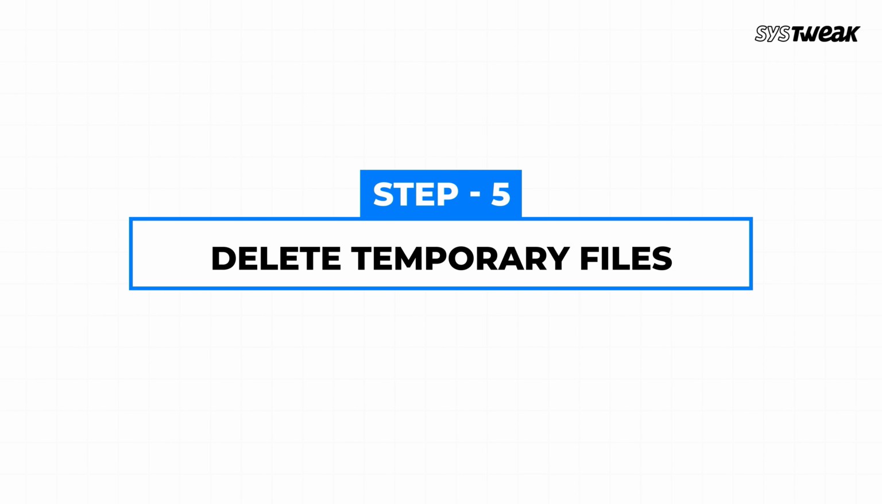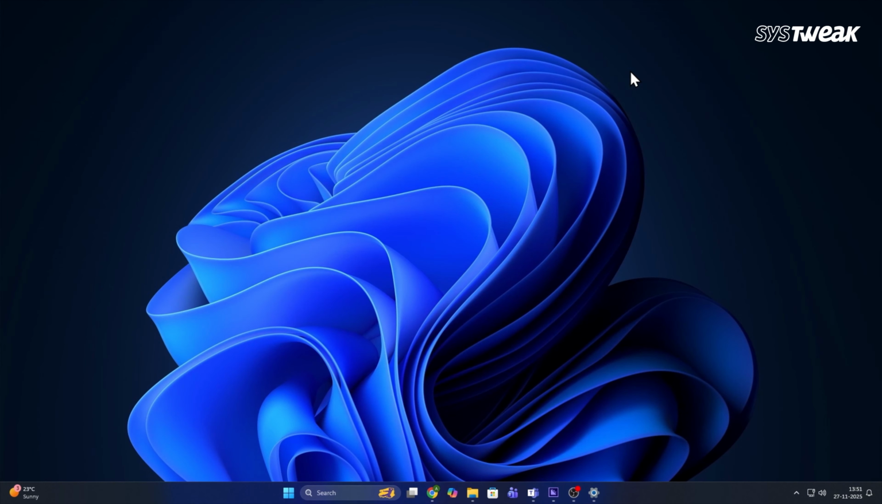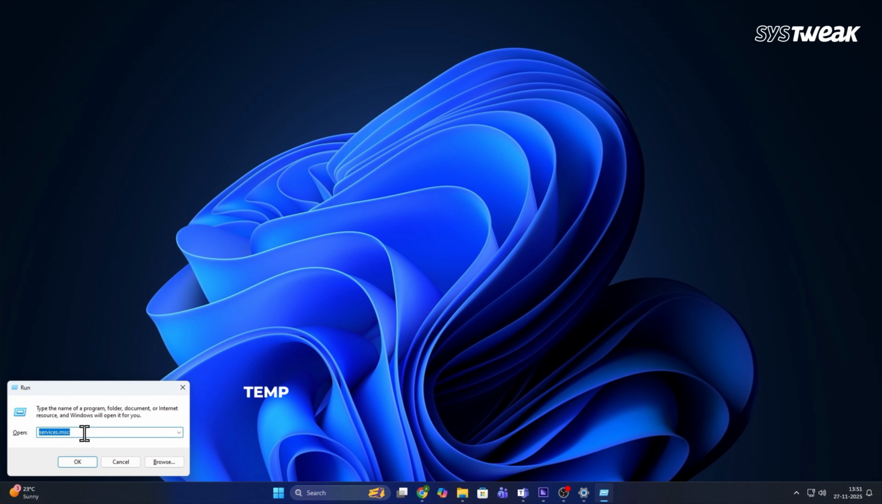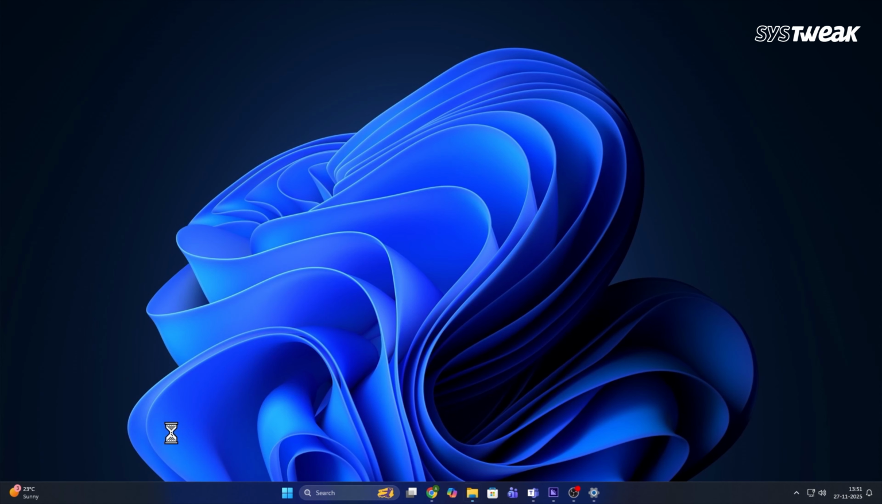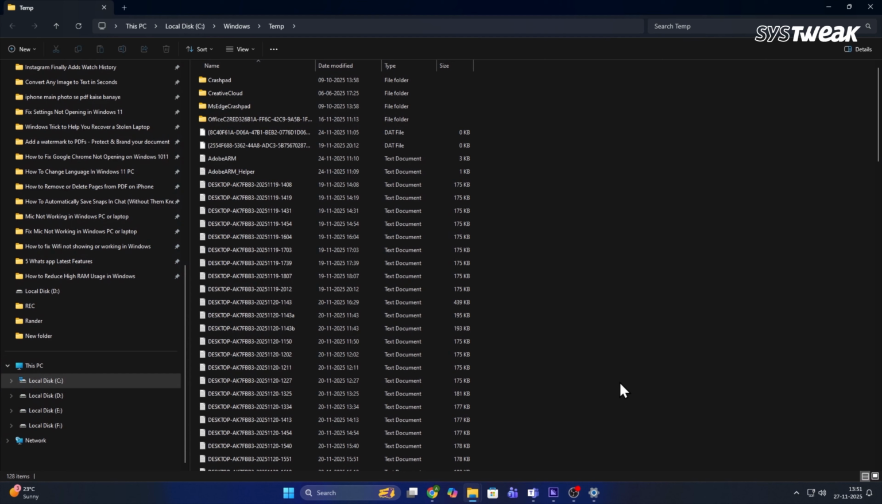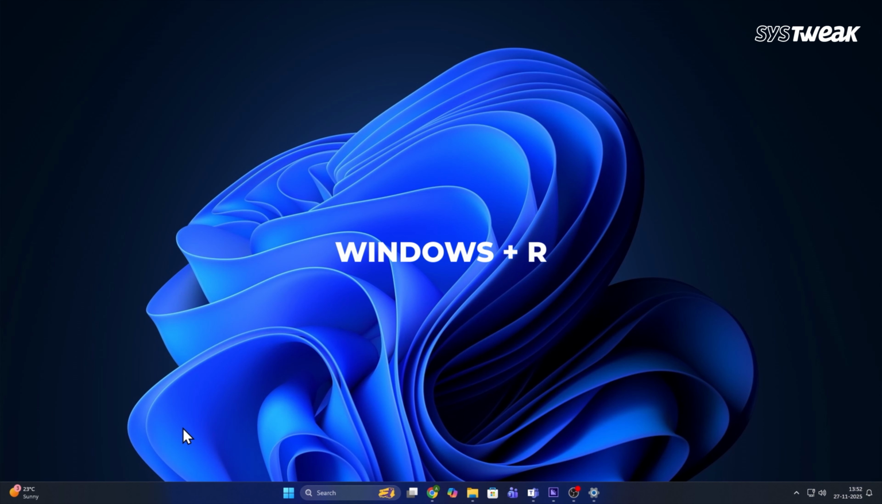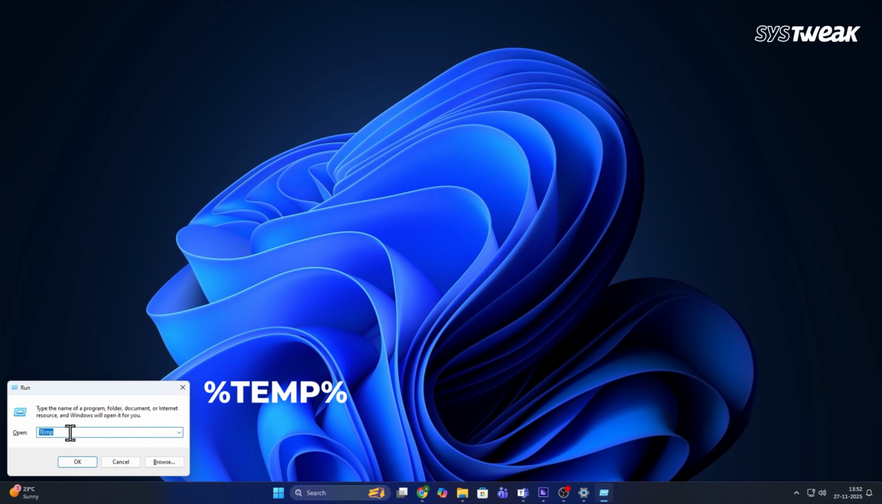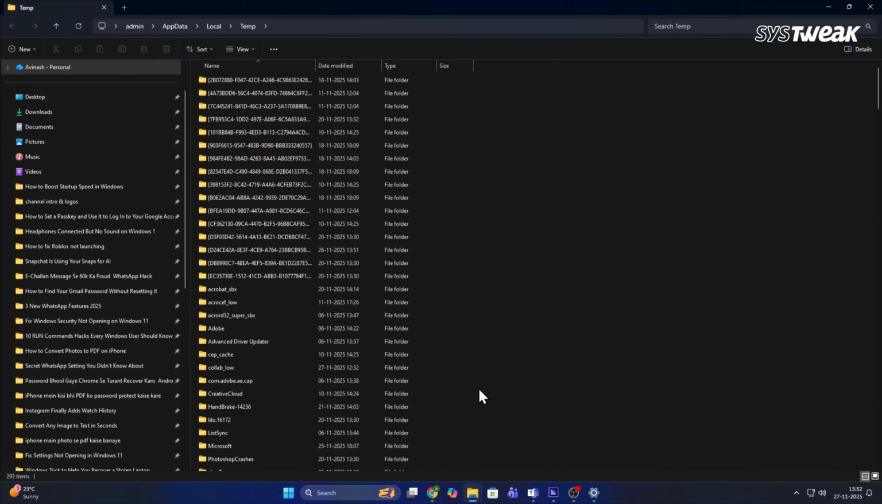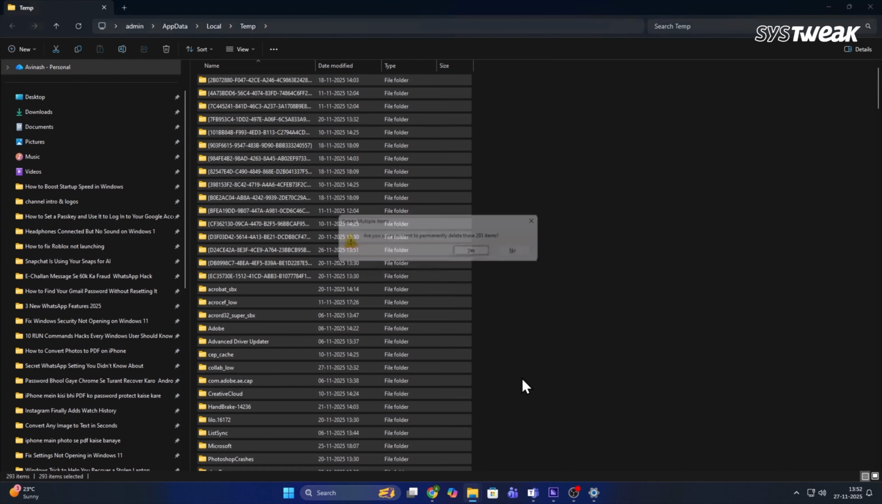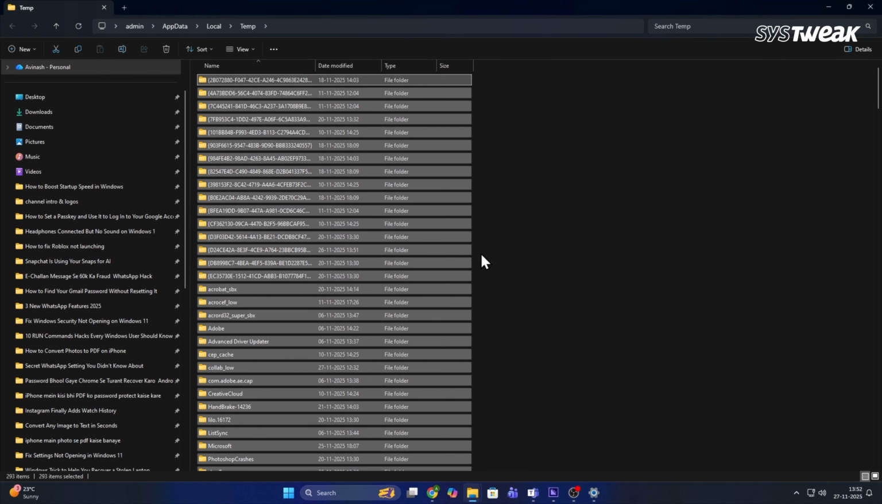Next is delete temporary files. Temporary files take up space and can slow down your system over time. To delete them, press Windows plus R to open Run, type temp and press Enter. Select everything inside the folder and delete. Then press Windows plus R again, type %temp% and delete all files. This instantly frees up storage and can slightly reduce RAM load.